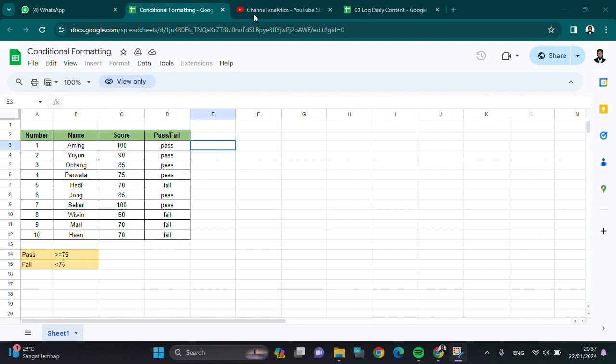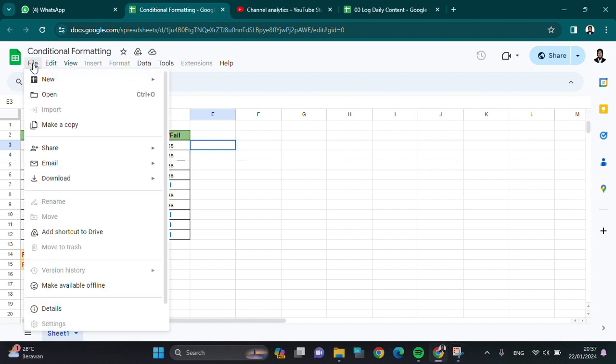Here I have opened my Google Sheets on my PC, and as you can see, this is a view only document or view only file in my Google Sheets. And if you want to remove this view only, first thing we're going to do is click on the file option. Then we're going to make a copy, so we can tap on make a copy.